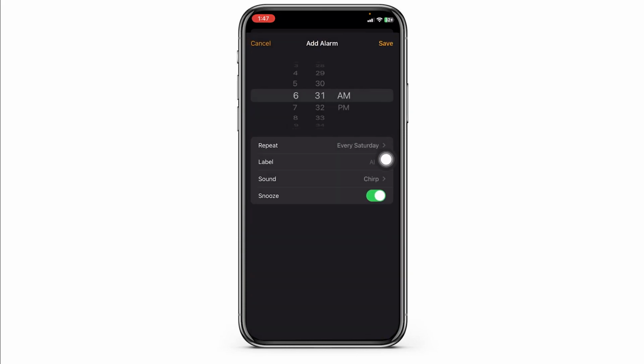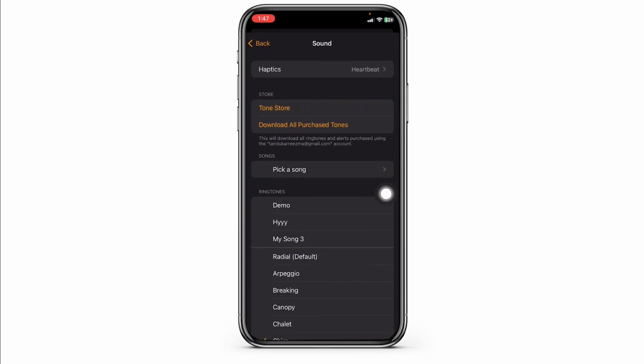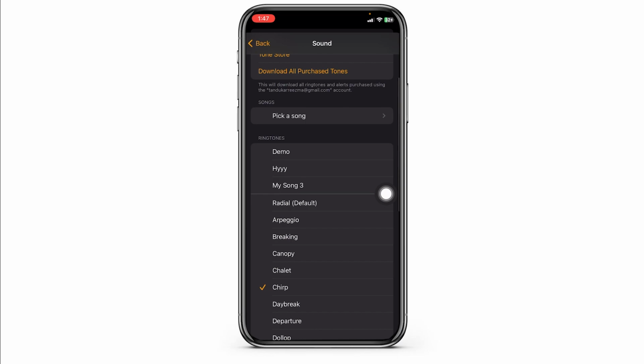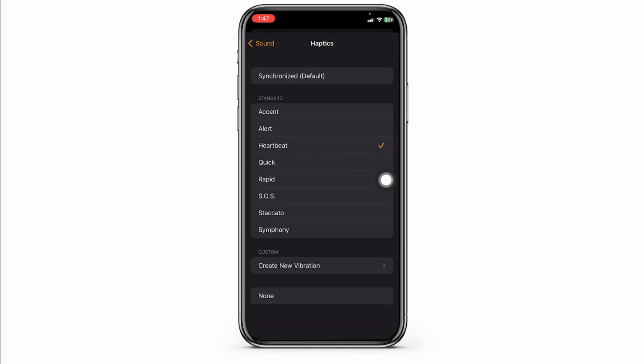Then you can click on the option of label. You can give a name to your alarm. Then you can click on the option of sound and select the alarm sound. If you also want to enable haptic, click on the option of haptics and check in for any of the options given over here. Then you can head back.